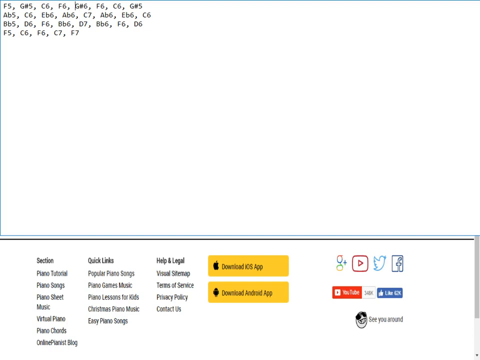So the whole structure bases itself on F5. You can see it keeps returning to F5 here. And then the last line, it makes the biggest jump of all. It climbs all the way from F5 to F7.